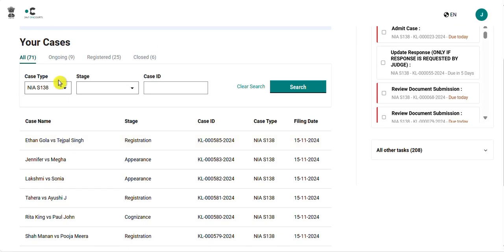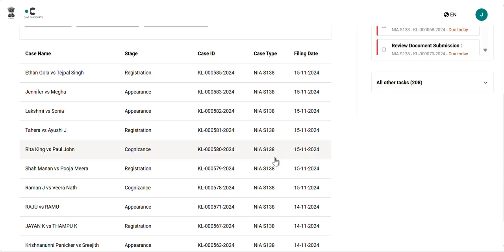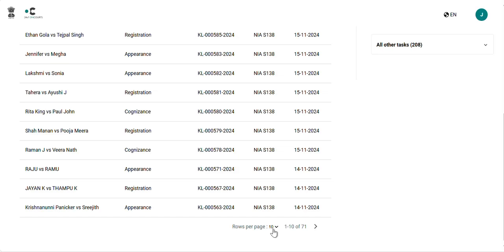These cases will be filterable by case type, which in our case will currently be limited to Negotiable Instruments Act Section 138 cases, and they can also be filtered by the stage at which the case is. Further, the case ID can be used to search for a particular case by clicking on the search button. You can scroll through the table of all cases and can also use the navigation buttons to view more cases or to increase the number of cases displayed on the home screen.